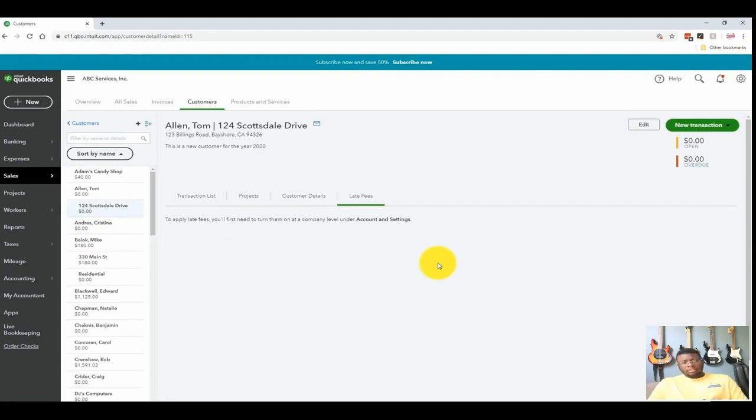Now, a couple of things you need to know. If you're using the sub customer feature and you want to use it consistently throughout QuickBooks, if you don't, let's say that you're working on some transaction, and instead of picking 124 Scottsdale, I picked Tom Allen. It's still going to go to the right main customer, but on reports you'll see other, and you'll kind of know what's going on. And you want to make sure that you put it in the correct sub customer, right? Because if you're using the sub customer option, it's important.